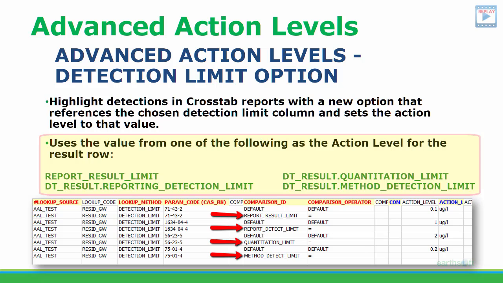And by setting that up, essentially what EQuIS will do is look at the value that's been reported for any given analyte that you've defined, and compare it against that targeted detection limit, and if it exceeds according to that particular setup, you can essentially set it up to bold. So you'll be able to bold your detections.